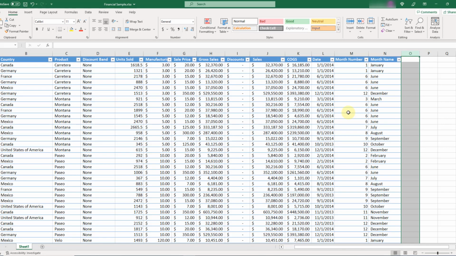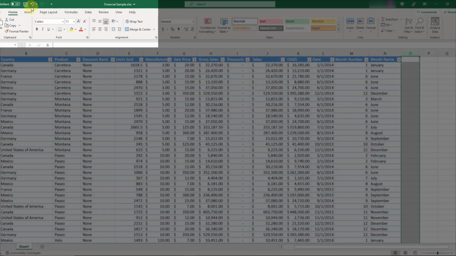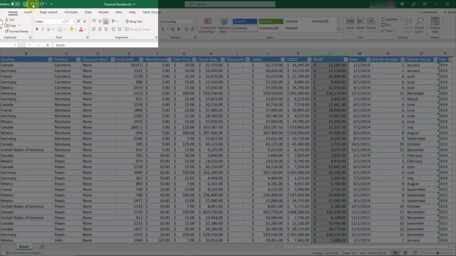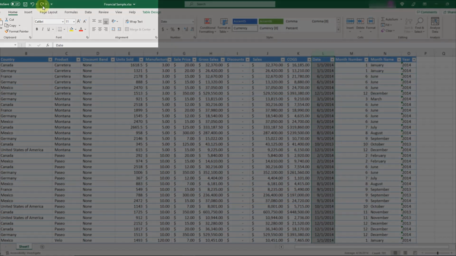So let me show you how to undo with the mouse, and it's a little slower because you have to pick up that mouse, but up here in the top left corner is your undo. So we'll click it once to bring back year, second time to bring back the profit column. All right, we're good to go. And then inversely, here's the redo, that arrow on the right.